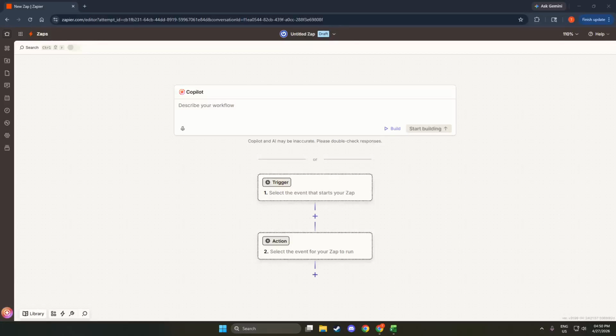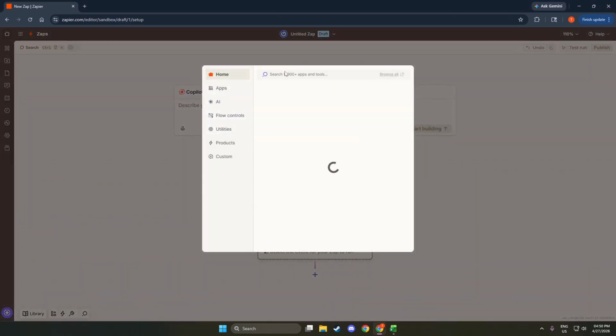In today's video, I'm going to teach you how to connect Gmail to Buffer. We'll use Zapier to automatically turn incoming emails into social posts so you can save time and keep your queue filled without copying and pasting. Start by opening Zapier and creating a new Zap.